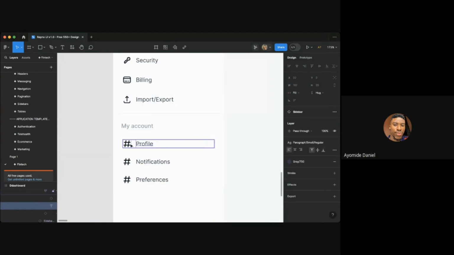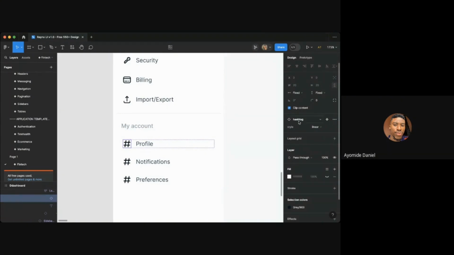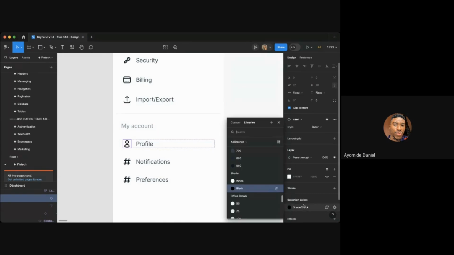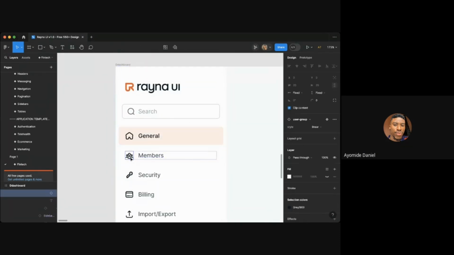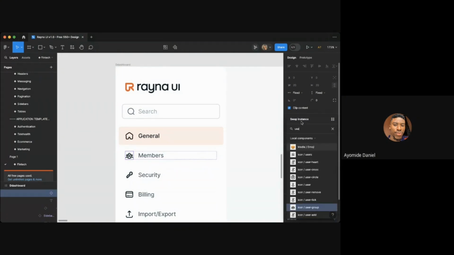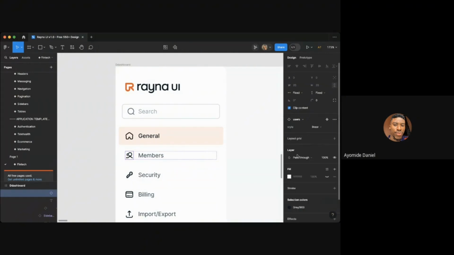Okay, so now for my profile, right? This is my own. So user, no, I don't like that one. I think like this. And I think I have to change the icon here also. I think this is quite better. Yeah, this. Okay.